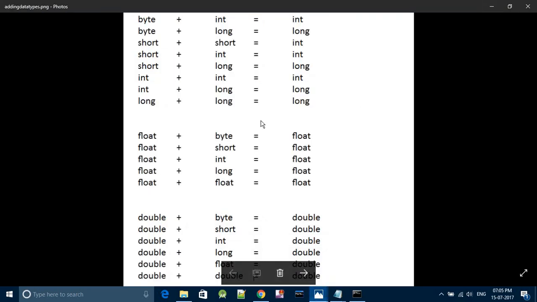Now talking about one more thing which is very important in data types. If we are trying to add two data types, we must know the result first, otherwise sometimes we might get a compile time error. So when we add byte plus integer, we will get an integer value. When we add byte plus long, we will get a long value. When we add short plus short, we will get an integer value. When we add short plus int, we will get int.